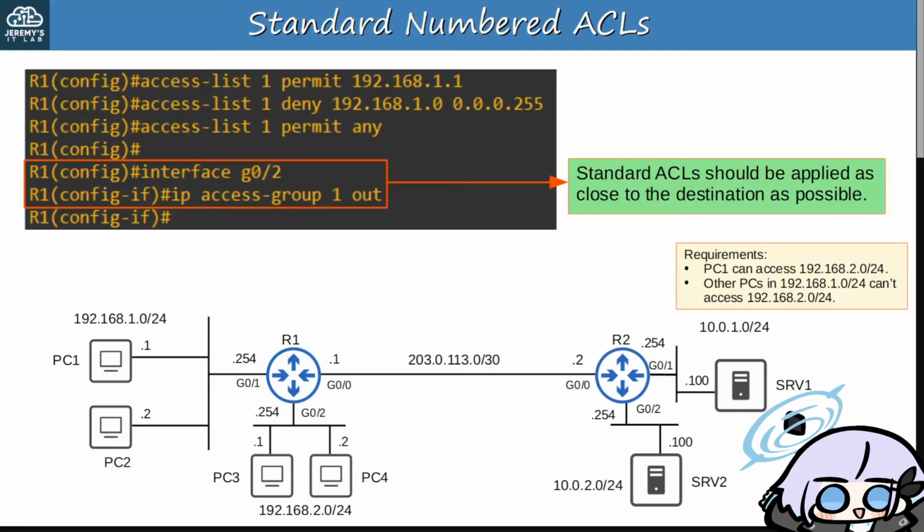If I applied ACL1 inbound on R1's G01 interface, it would prevent all PCs in the subnet except PC1 from accessing anything outside of the local network. However, if I apply it correctly, outbound on G02, the ACL only controls traffic that tries to access the 192.168.2.0/24 network. So remember this rule of thumb. Standard ACLs should be applied as close to the destination as possible.